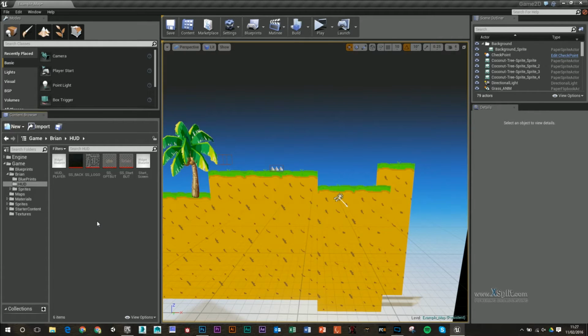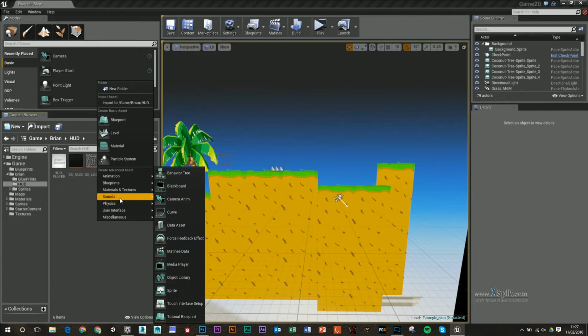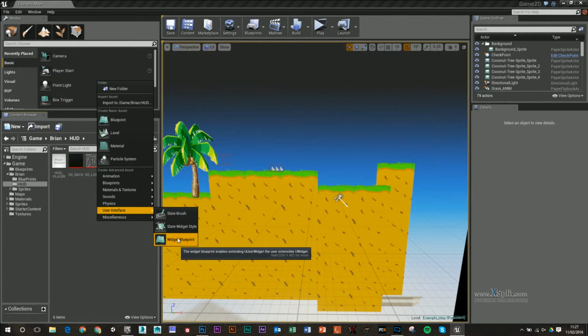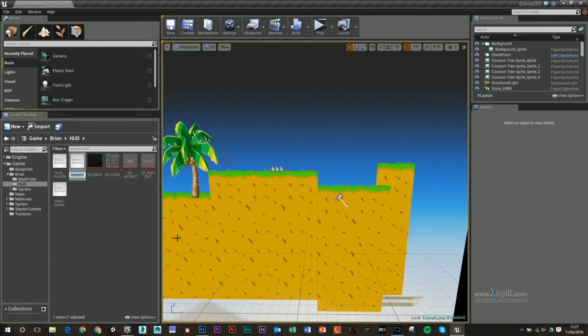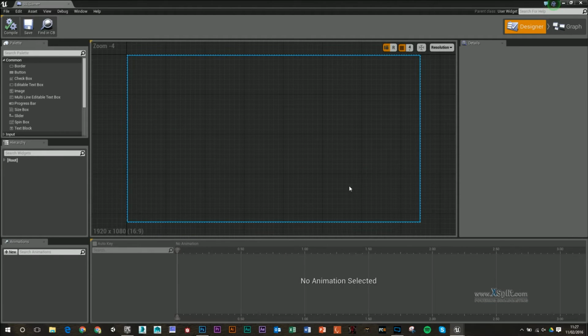Next thing what we're going to do is we're going to right click and go to user interface and create a widget blueprint, and I'm just going to call this start screen underscore game and open that up. So quite similar to what we did with our health bar and HUD, this is just a blueprint which we can add to our viewport later on, but we're going to make an interaction with the buttons, so when we click on the start game, it is going to load up another level.